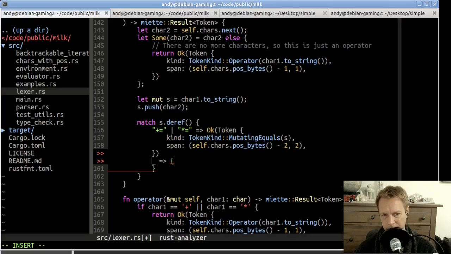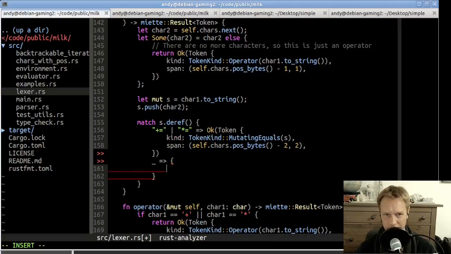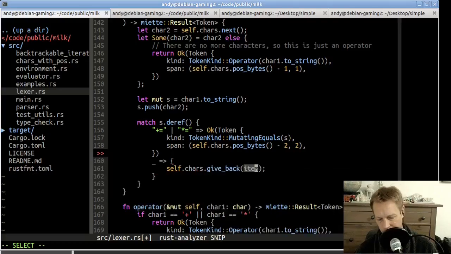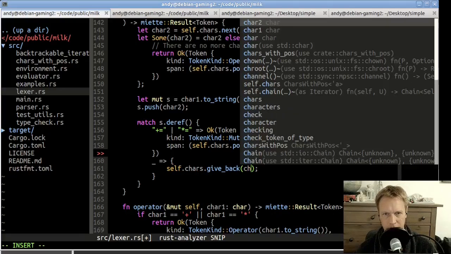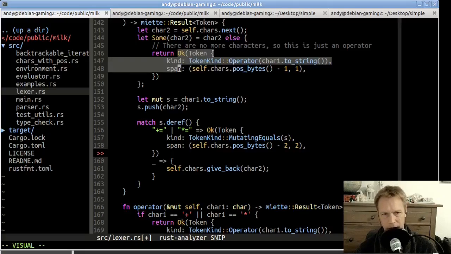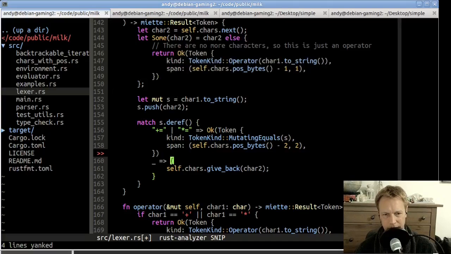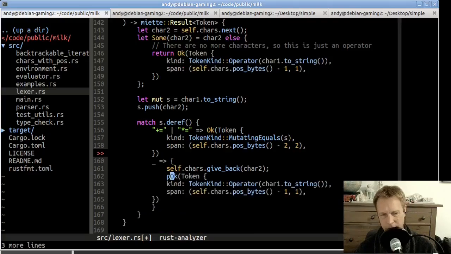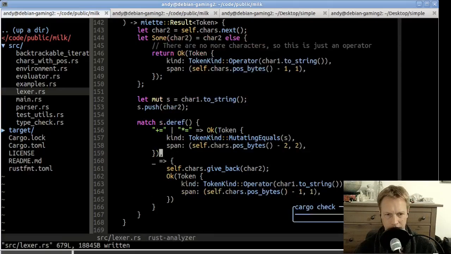In this case, what we're going to do is put back the token we just were given, which I think is self.chars.giveback. We'll give back char2, and then we'll return this thing. Same as this. So there are no error cases, but I feel like in future there might be, so it's probably okay to still have a result here. Should be a comma there. Yeah, okay. I think that's right.